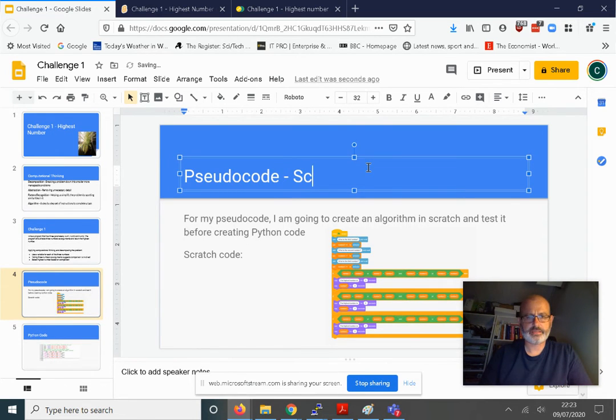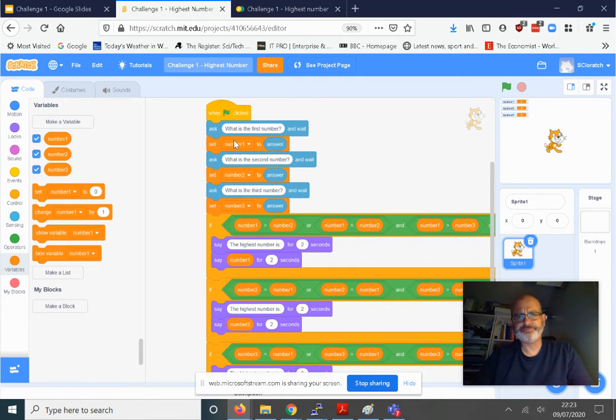Now you can't read that, can you? That's far too small. So fortunately, I have Scratch here. You remember Scratch. It's awesome. So we have: ask, what is the first number? Then we save that answer to a variable, number 1. What is the second number? Save that answer to number 2. What is the third number? Save that answer to the number 3 variable.